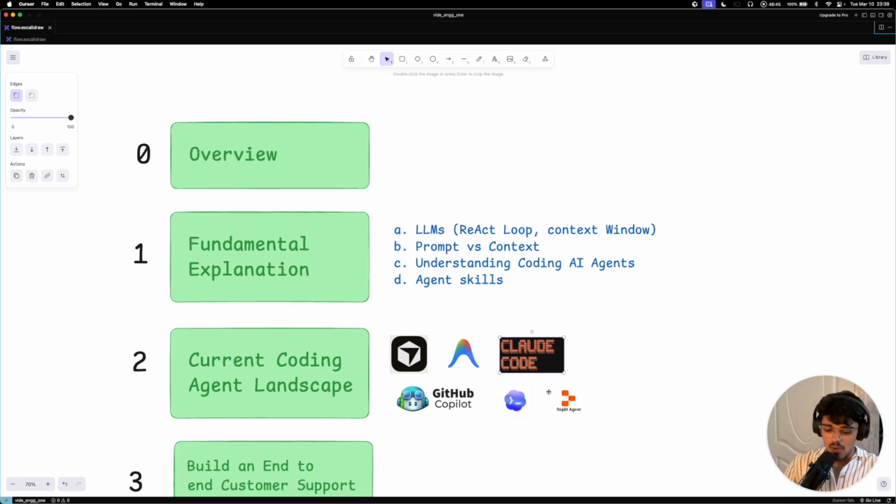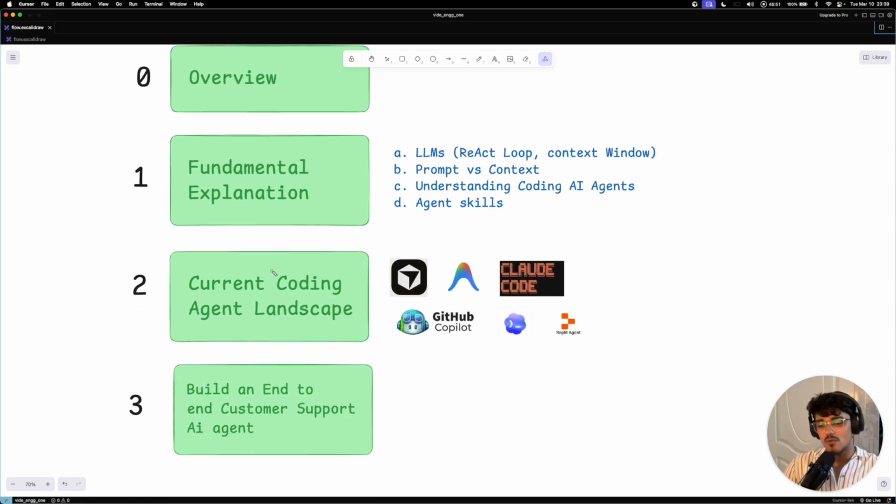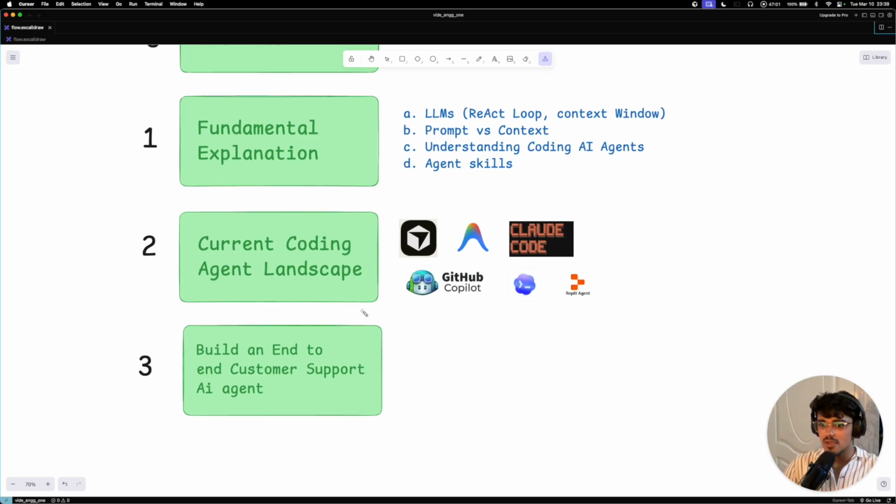And congrats, you have already completed the first section, and you have taken the overview itself. Now we are going to understand the current coding agent landscape, what the types of coding agents are, and quickly get an overview of them. And then we are going to shift our attention to building end-to-end customer support AI agents. Okay, so let's get started with our second section.